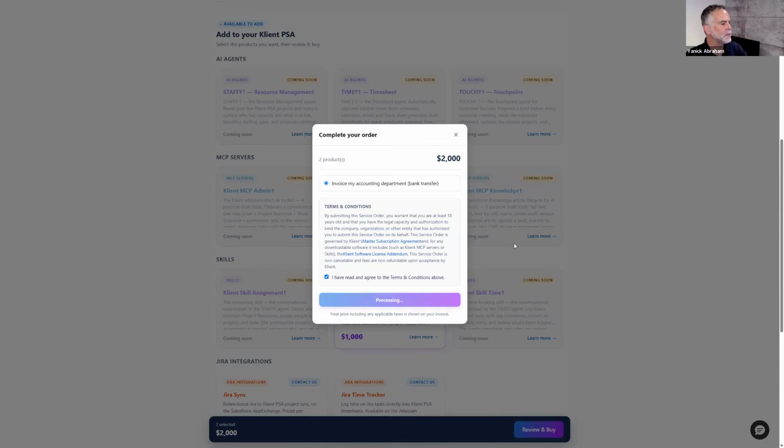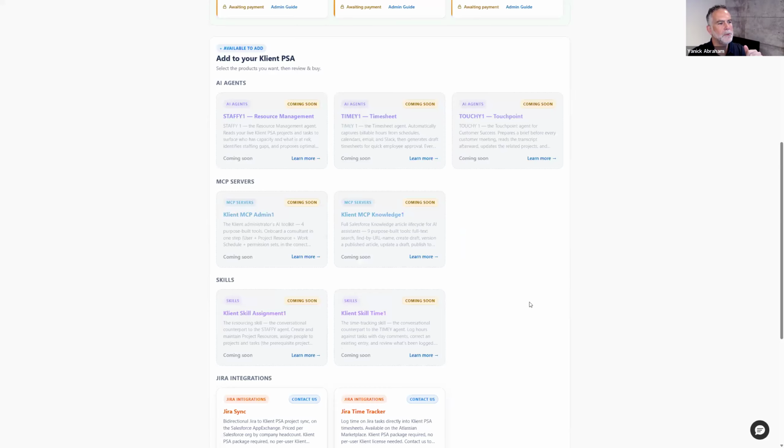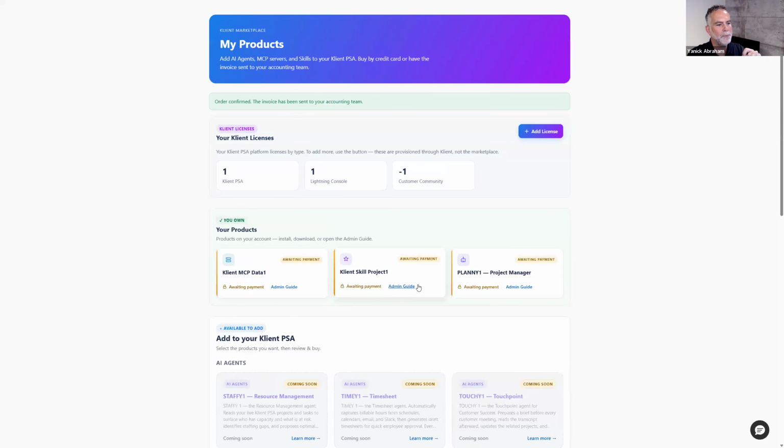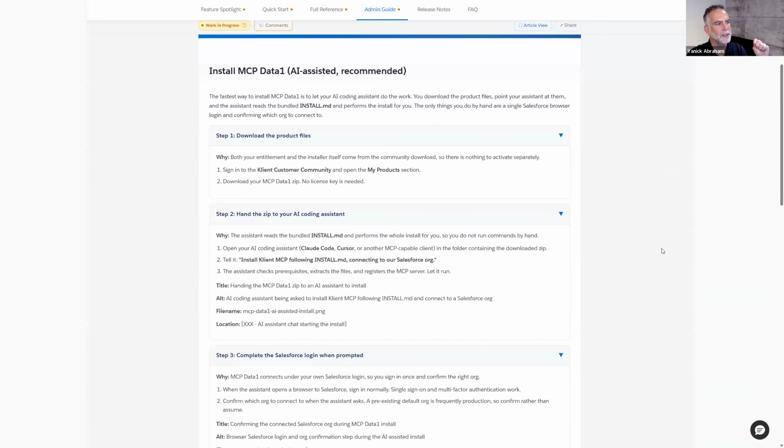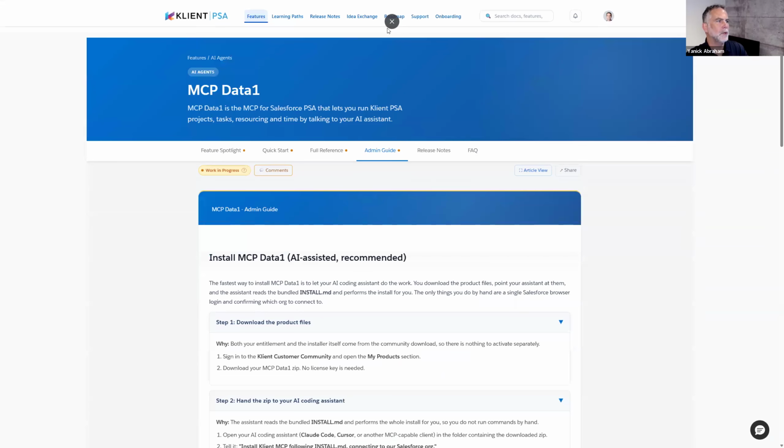And by doing so, it's going to unlock as soon as we receive payment, and you're going to have a download link. Those MCP and skills are both zip files that you're going to download and run into your cloud. But you also have access to that admin guide and see exactly how to set it up. This is going to give you the exact procedure on how to install that MCP and how to start using it.